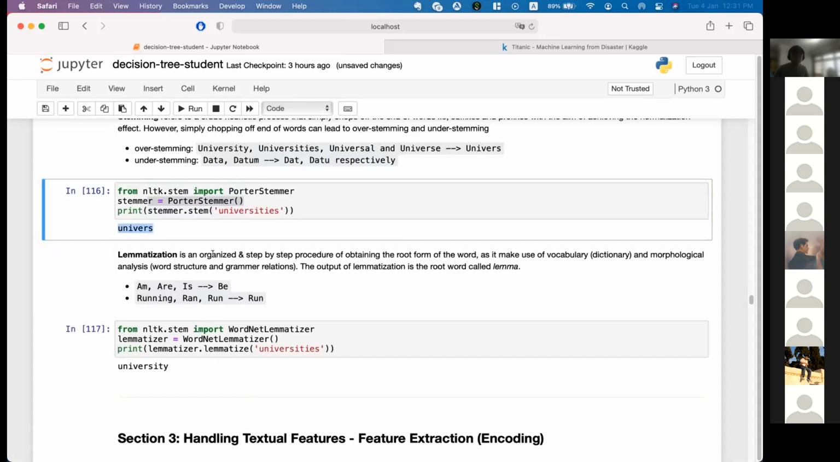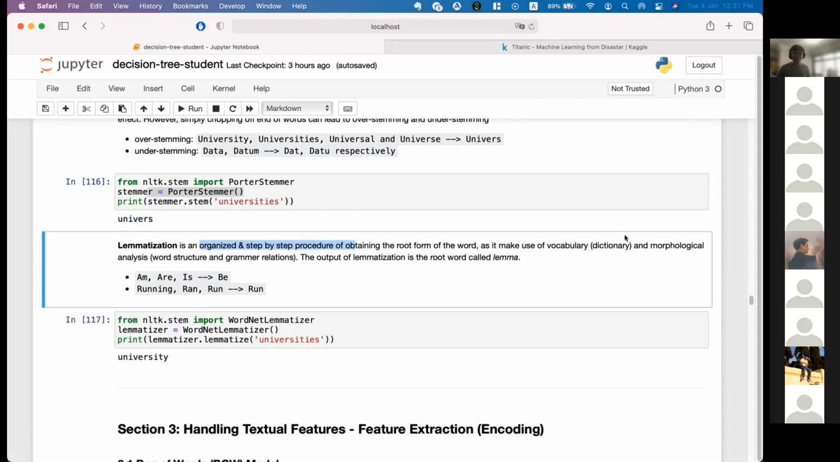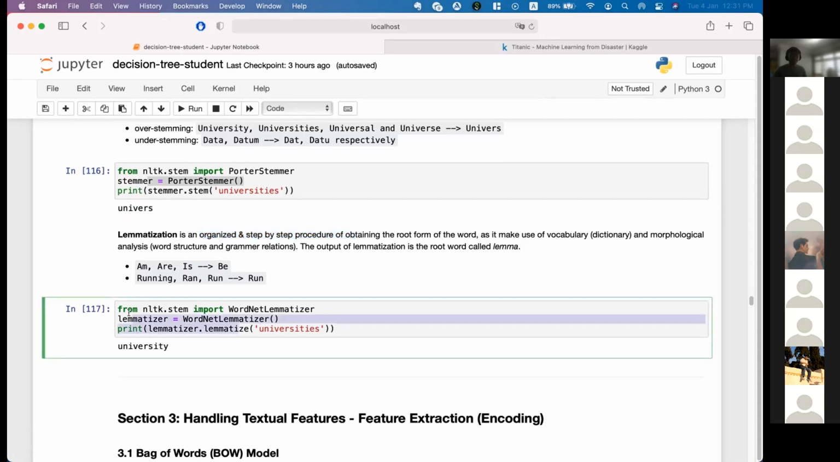Then if you do lemmatization, this is an organized and step-by-step procedure to actually obtain the root form of the word. Instead of just cutting off the ends, it makes use of a vocabulary dictionary and morphology analysis. You can think of it as a more structured, more logical approach, because you're tracing it back. The output of the lemmatization is the root words, that's why it's called lemmatization.